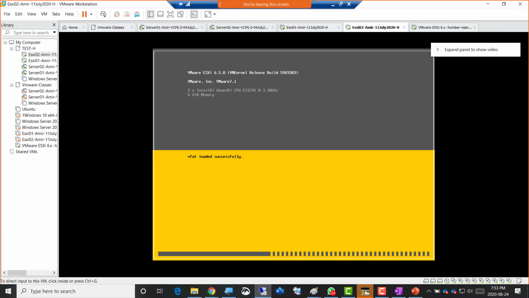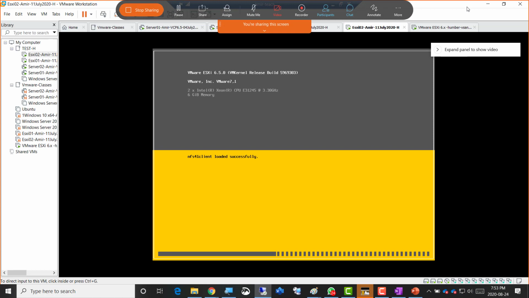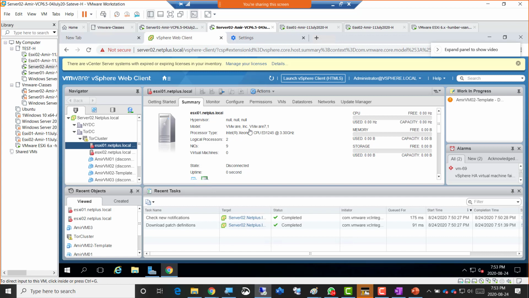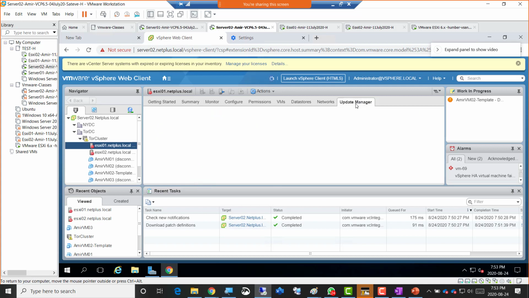The point is that best practice is, yes, patch them all. And for some reason I was not able to do that. In fact, if I go there, there's the update manager here actually. If I click that update manager, oh, it says compliant, but did I patch those?